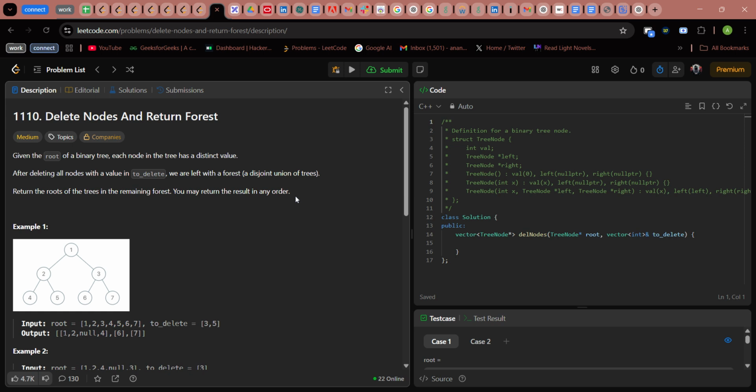Okay, so it's just hell right now. So moving from hell, let's now focus on the problem. Enough of crying and acting like that. Let's move to this: Delete Nodes and Return Forest.